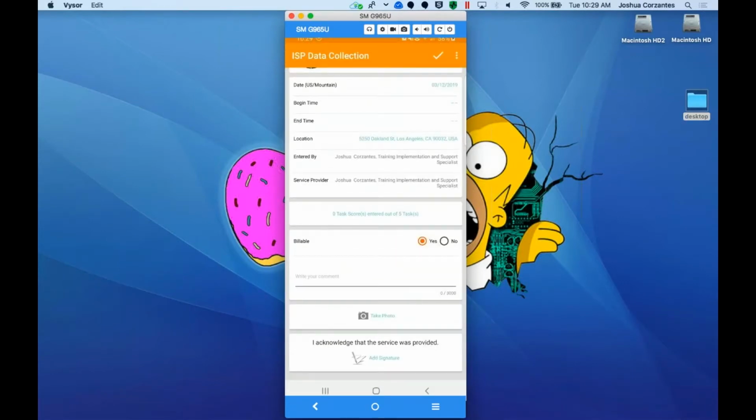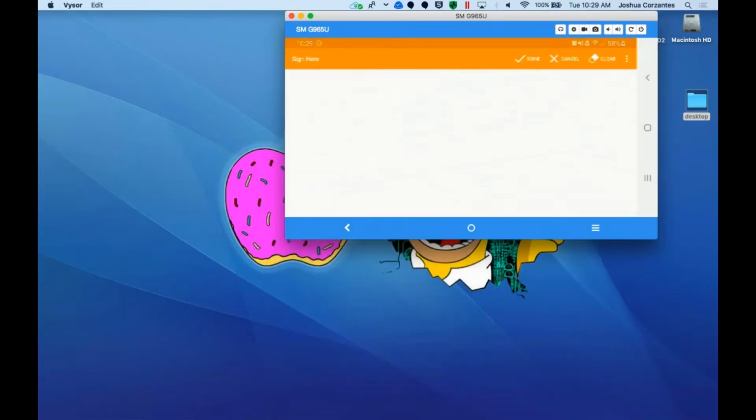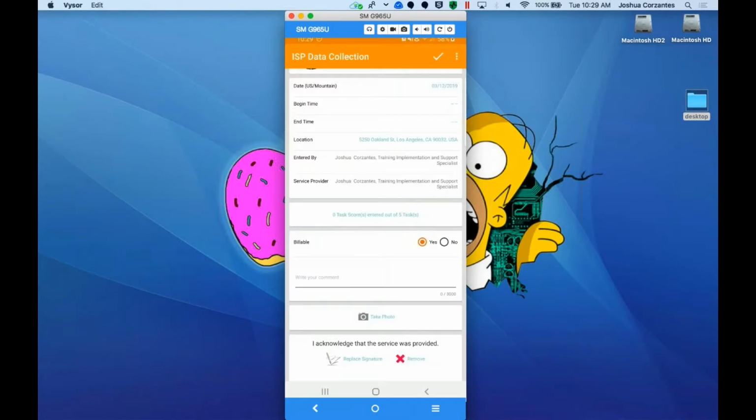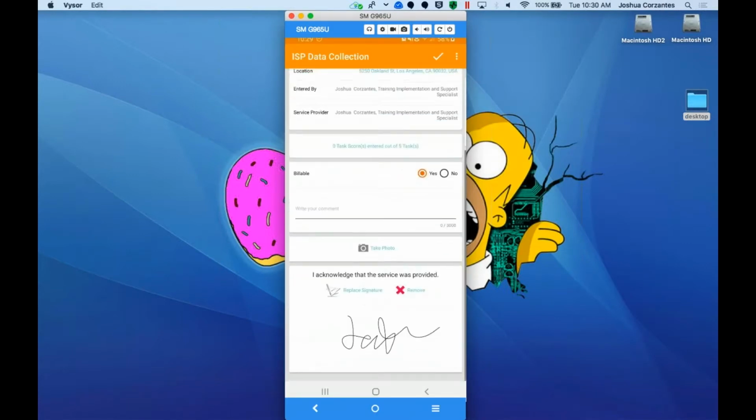A couple extra additions you do have with the Therap app here, you do have the option to take a photo and a signature. So if you require a signature verification, you do have that ability to add a signature, and then your phone becomes a signature pad there where you can go ahead and put in your signature.